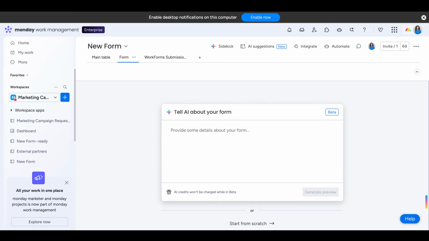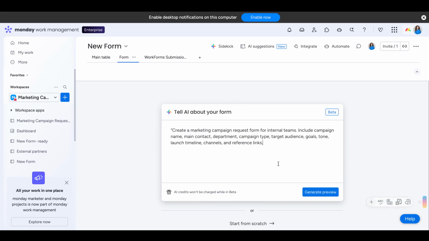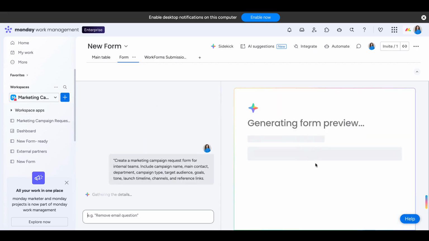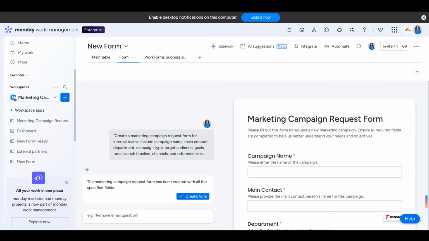And I have to say, I'm a slow typer, so I'll just copy and paste what I wrote. Here is the prompt that we're going to use. And I'll just submit to our AI. We just need to submit, and then in a few seconds, this is the form that we're going to see. And of course, you can always tell AI if something should be changed or added. We can just click here and say, please add an email column.